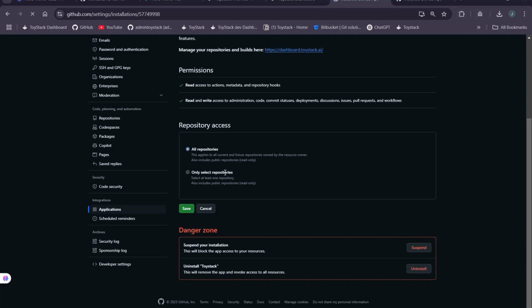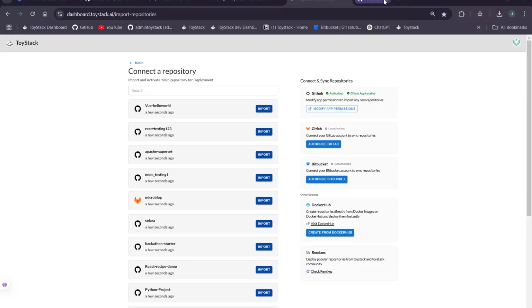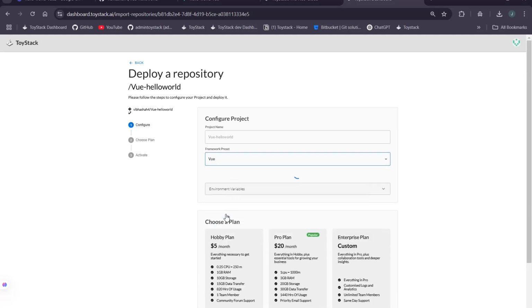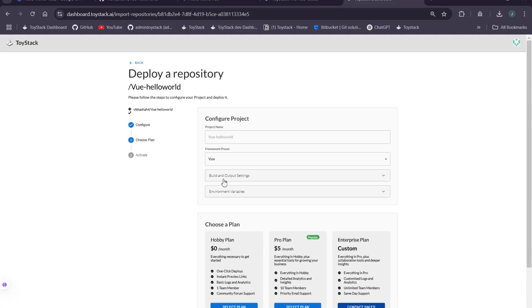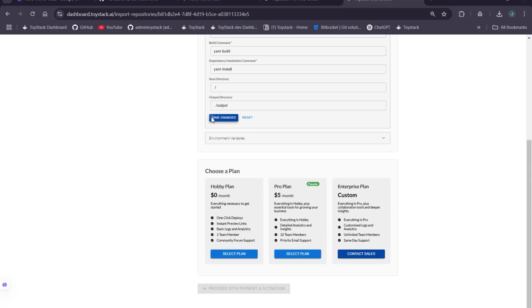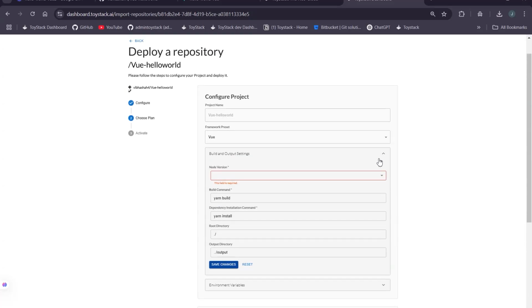So once you click on save, you can see your code is visible over here. Just click on import. You're going to go on framework preset and choose Vue as your framework, right? And the other build and output settings are there by default. If you want to make any changes, you can do it over here. So just click on save changes.